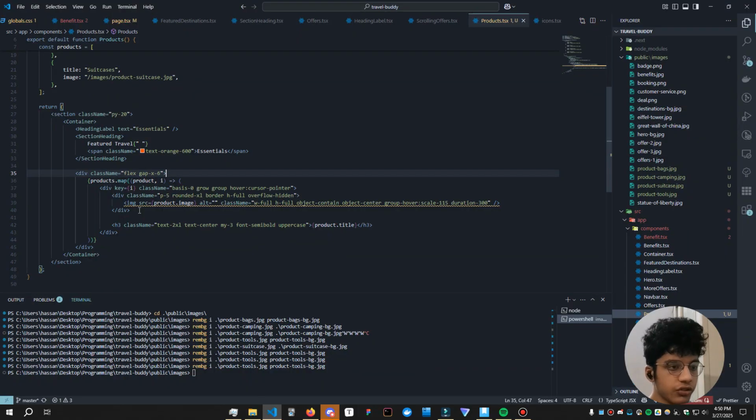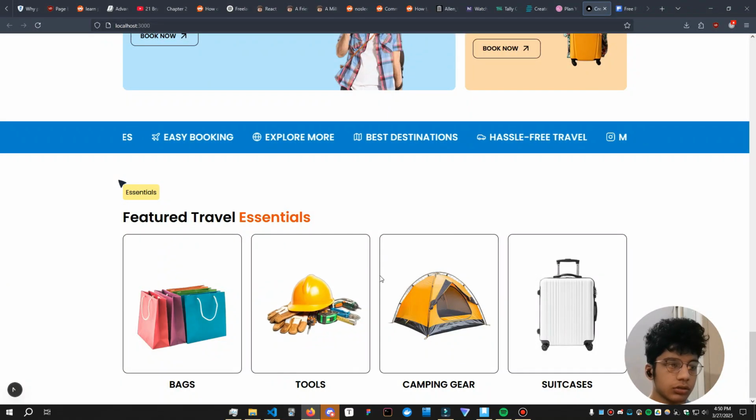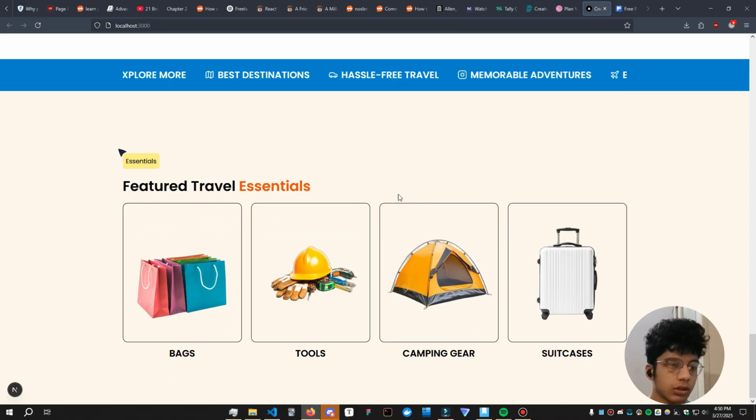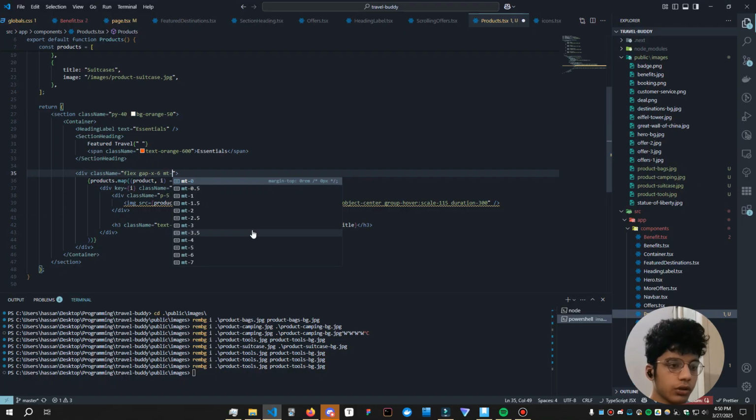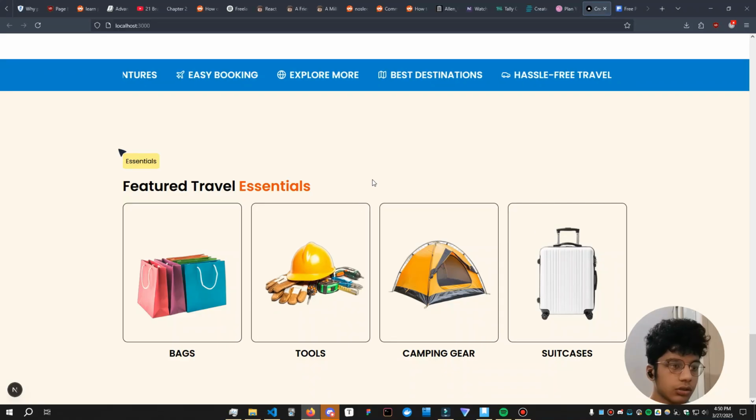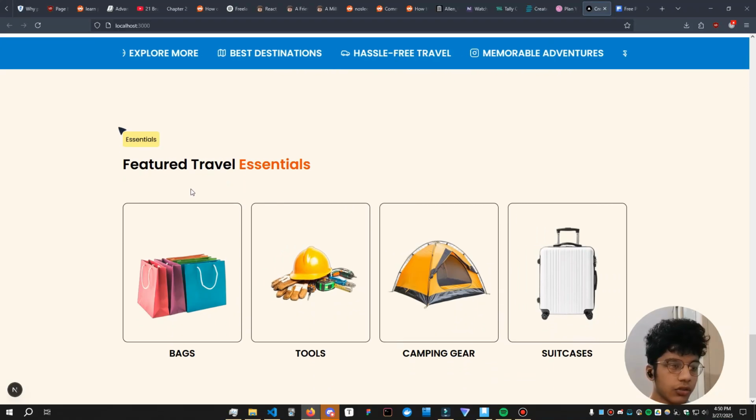Some finishing touches. I'm going to add more padding to this section and also give it the orange 50 background color. And that looks a lot better. Lastly, I'm going to add some margin top to this products list here. And with that, we are done with this section.